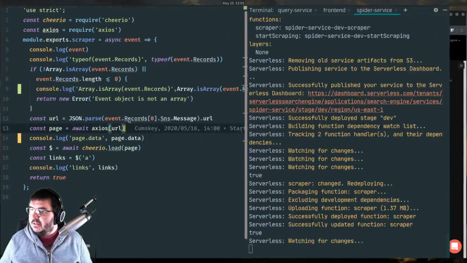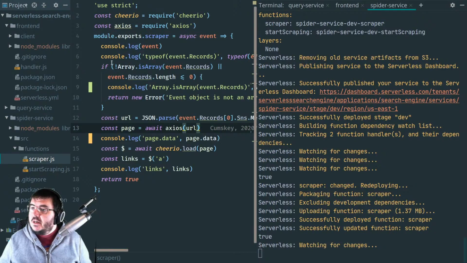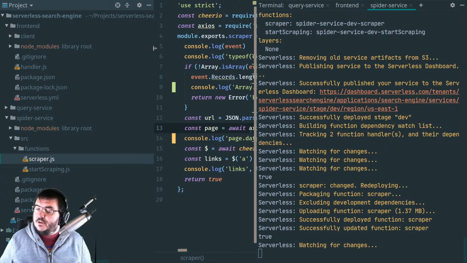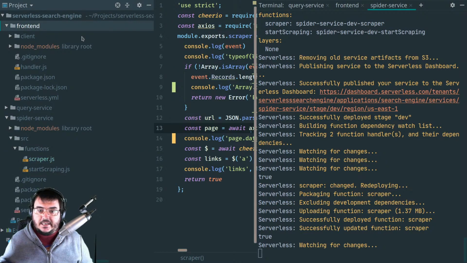Basically, the project that we're building is what I call a serverless search engine. So the idea here is that we have a multi-service serverless project that we've been building over the last week or so. And we have a few parts of this. The first part is a front end that is just basically a search box where you can type some keywords in. This is hosted in an S3 bucket.